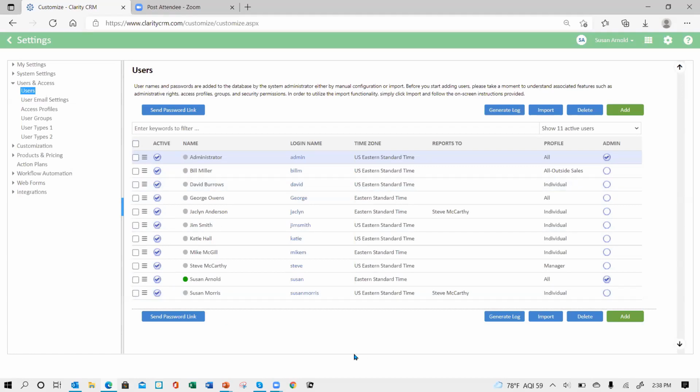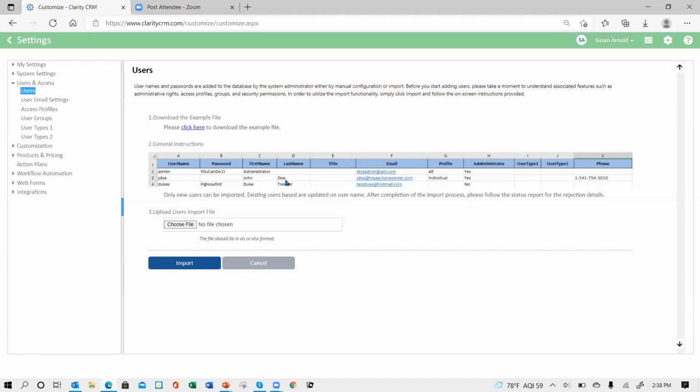The other thing that you can do is if you have a lot of users and you don't want to manually type them in, you can import the list. So you click here, and then here you can download an Excel file that is a template for all the information you need to import into the user record, and you can fill it out in Excel.